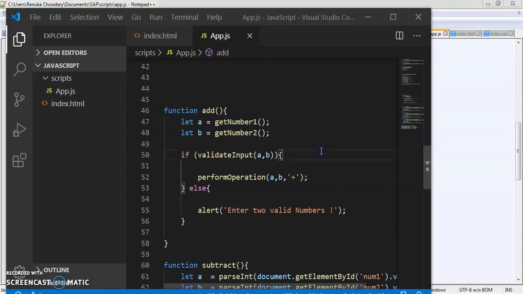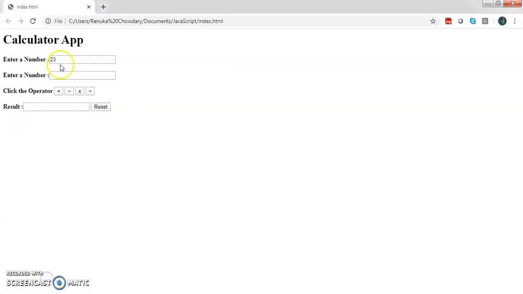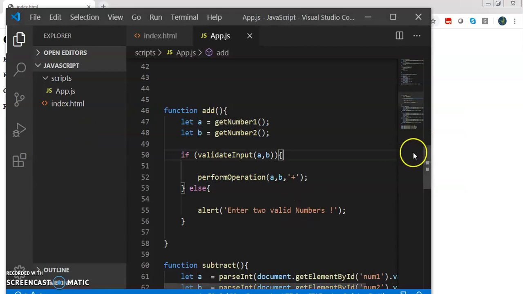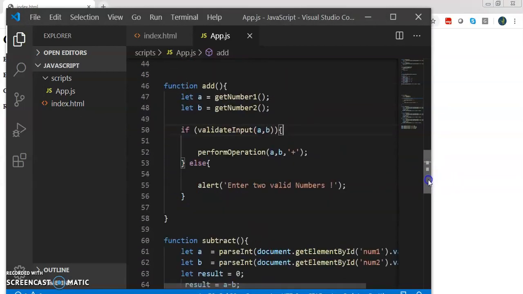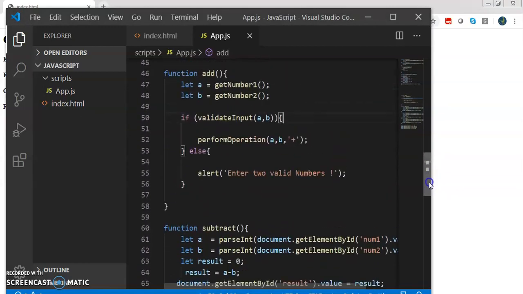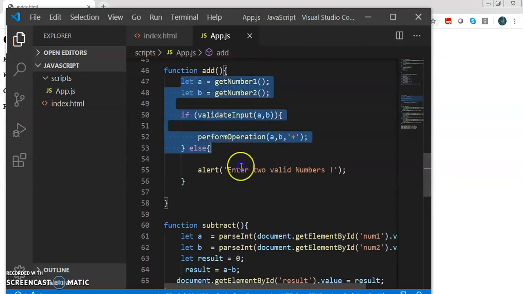So just save this and launch in the browser. So we're getting the result. If we enter any invalid character, then we are getting the error message. So this is working fine. Similarly, we change the functions: subtract, multiplication and division.